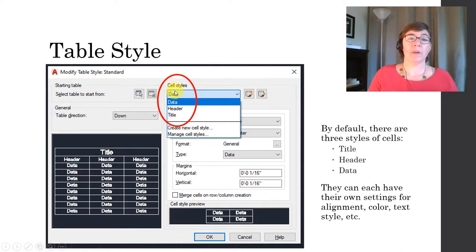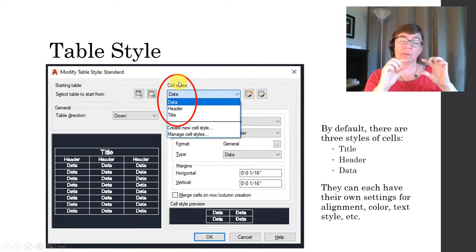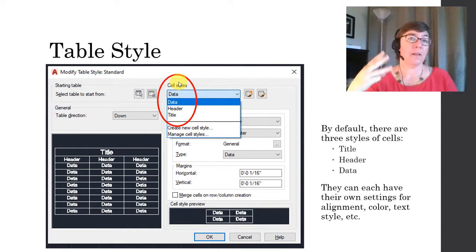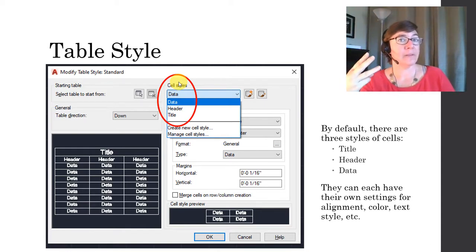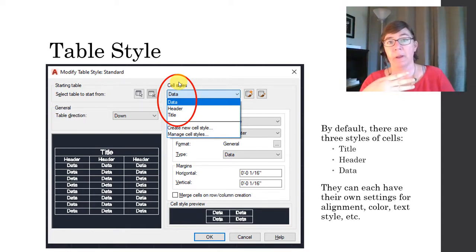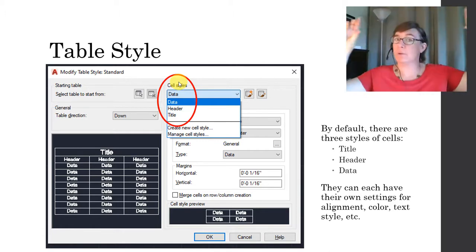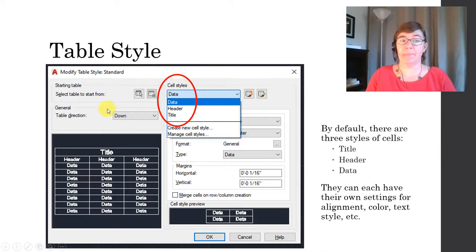And one important thing, once you get to the cell style right here: each individual square is called a cell. By default, there are 3 styles of cells. You can make more, but there's generally 3. One is the title, that's the overall title of your schedule. It's right here. For example, door schedule.